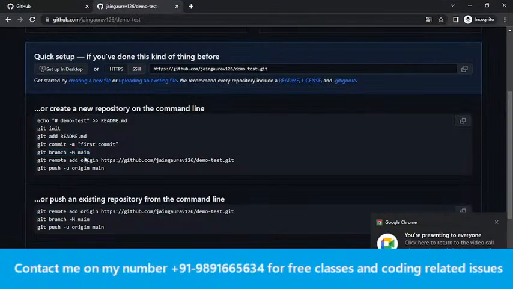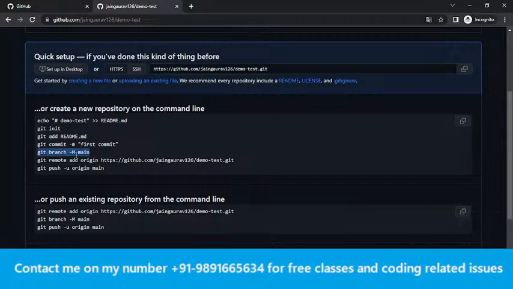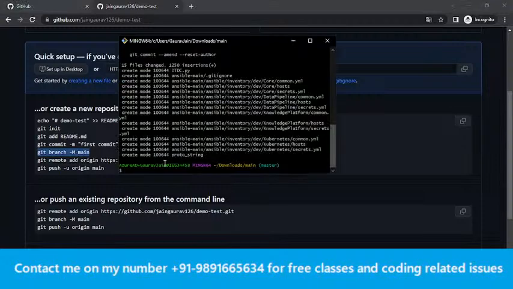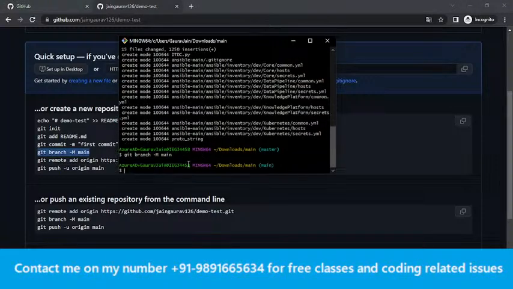So how to do that? We'll have to first create the main branch. So this is the command with the help of which the main branch can be created. So here we'll first paste the command and we'll execute the enter button. So our main branch has been created. Now as you can see, earlier it was master and now it is main.